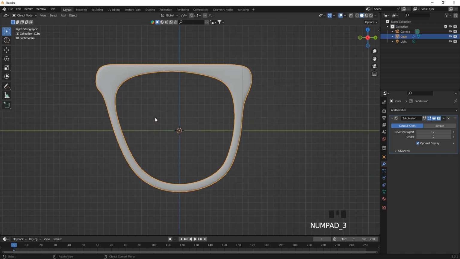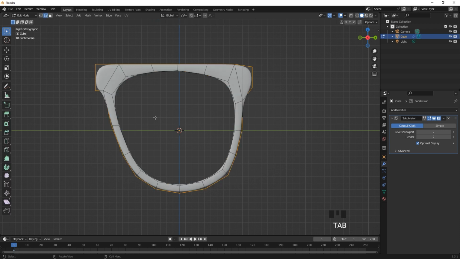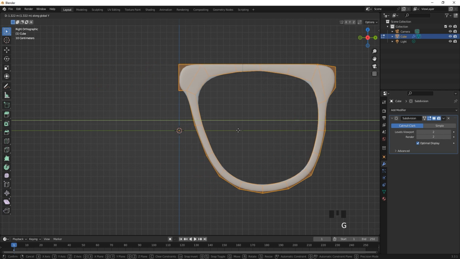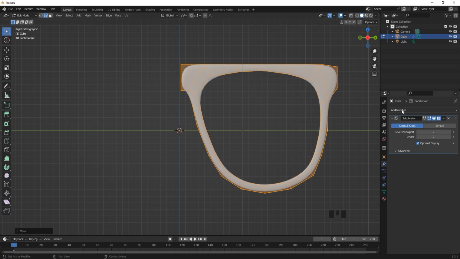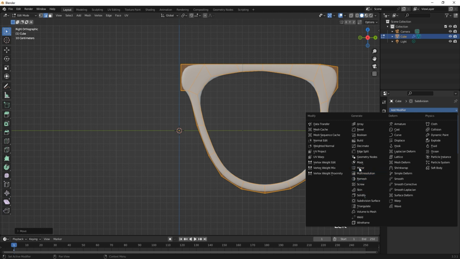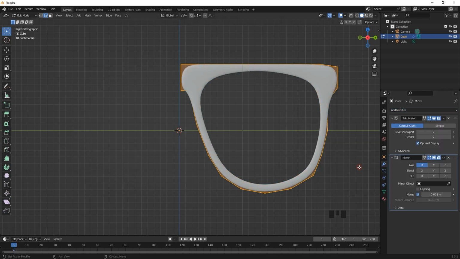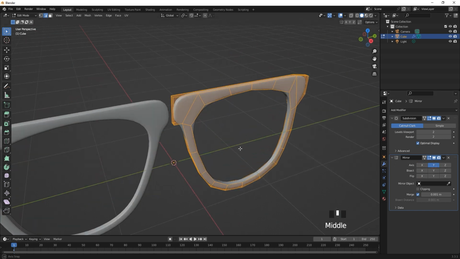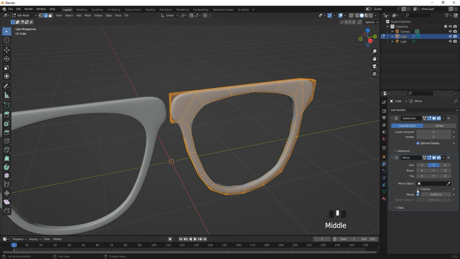So what you're going to do, go to edit mode, select all and move this along the Y axis. Then go to your modifiers tab and add another modifier called the mirror modifier. Automatically it mirrors on the X axis by default, so that's why you're having this one in front of the next. We don't want that, we want it mirrored along the Y axis. And we want to enable clipping so they won't go through each other, the faces won't interact with each other.